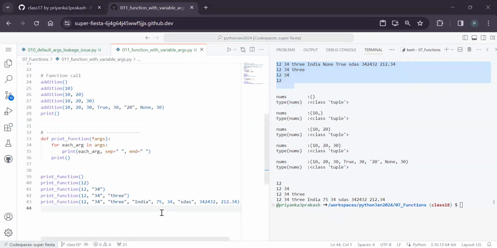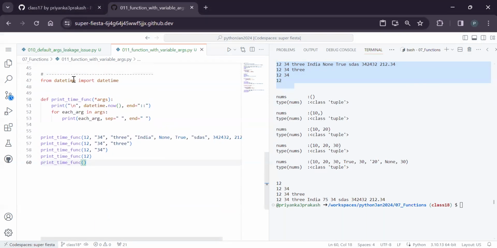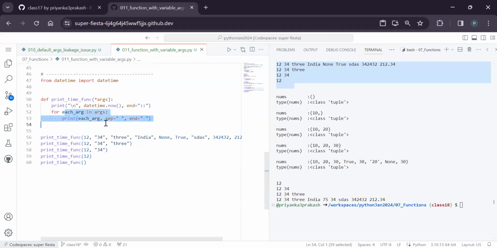In the same fashion, if I go with one more example, you will notice that from datetime import datetime, this is a datetime module for getting the date. I'm getting the current date and I'm passing these arguments. So no matter what you give, it will work. So this is all about variadic functions, meaning a function which can accept any number of arguments, even zero arguments also.